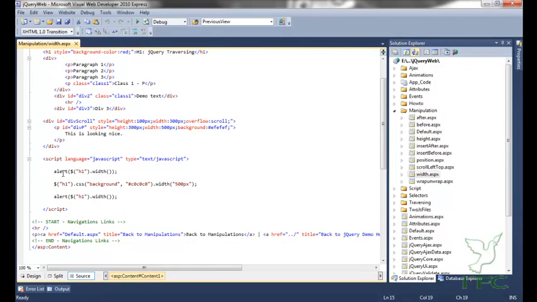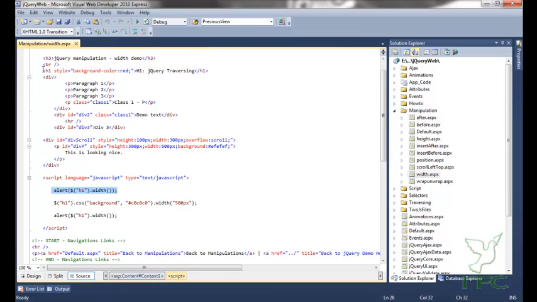In this case, what I want is to get the current width of the h1 tag. So this is my current h1 tag, and I want to get its current width. In the second line, I have changed its background color and then specified its width to 500 pixel, and then I have tried to get the current width. So naturally it will give 500 pixel.